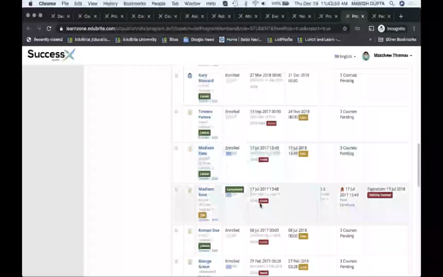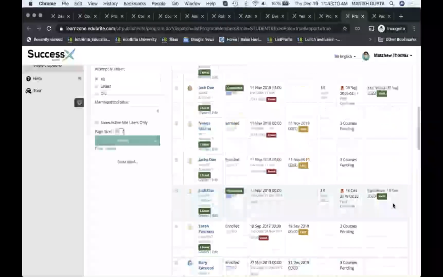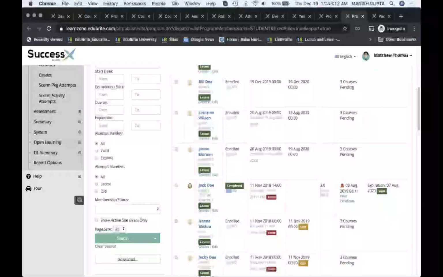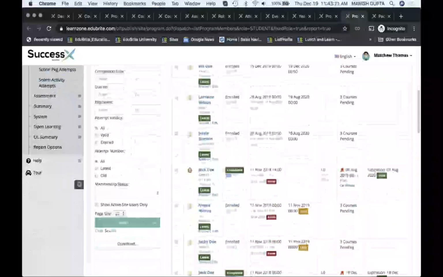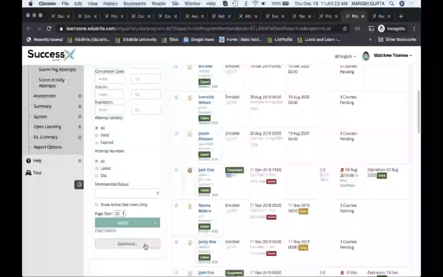This is another scenario which is useful. In this example, the user has taken this class before and there was an expiration, but they have not taken those courses again, so their validity is expired. You can see all these details are available. There are various filtering criteria based on the expiration date, due date, completion date, and start date, and this report is available for download.